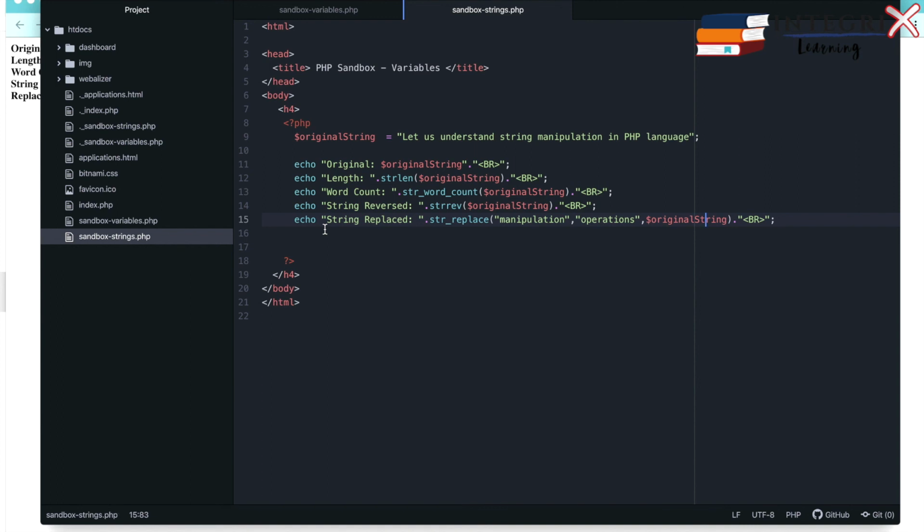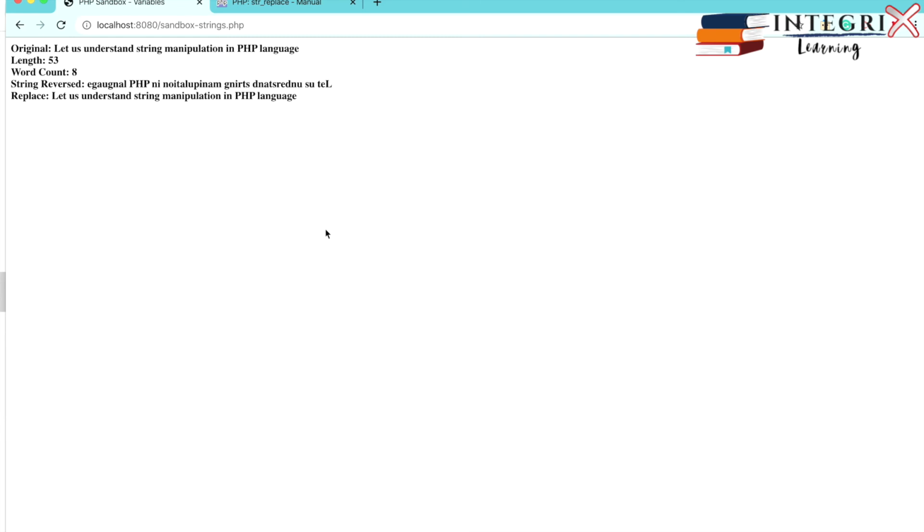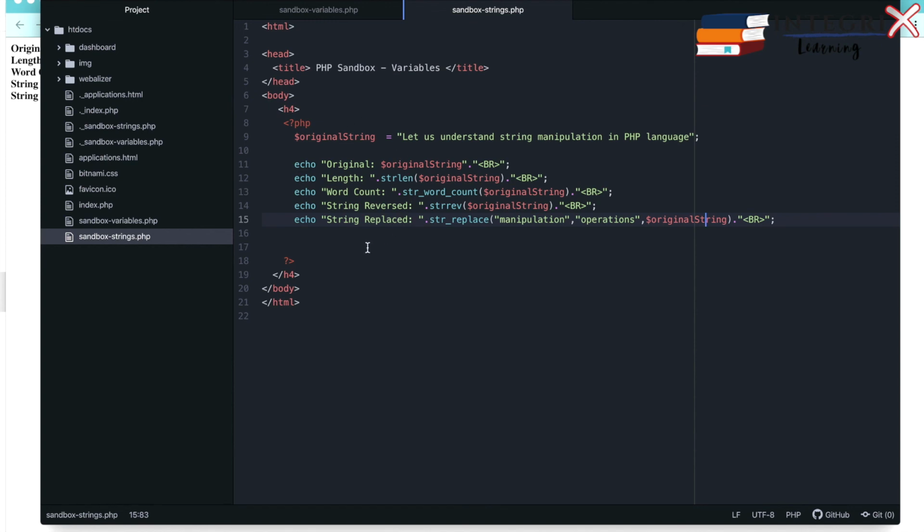So it looks all good. Let's try to save this and run this. So if you see string replaced, let us understand string operations in PHP language. So successfully our string is replaced, manipulations is replaced by operations. So you saw how we replaced.